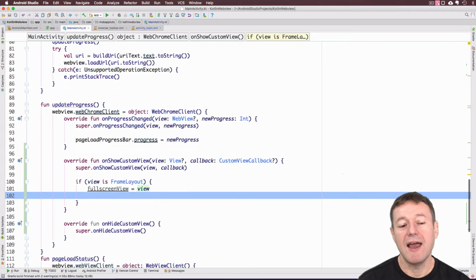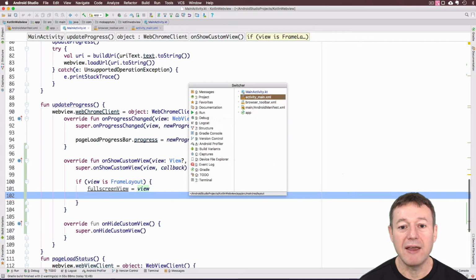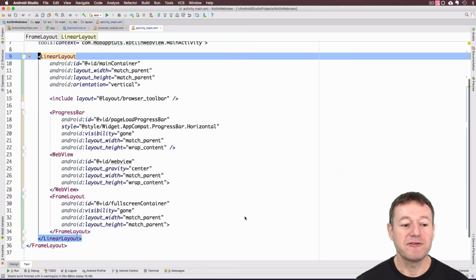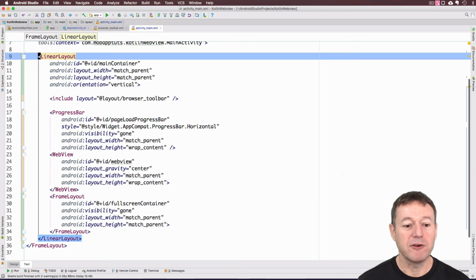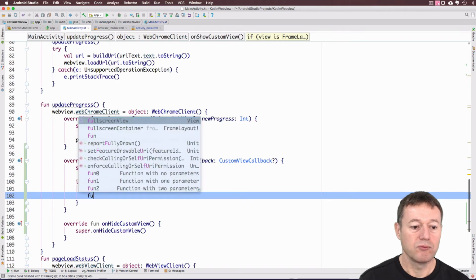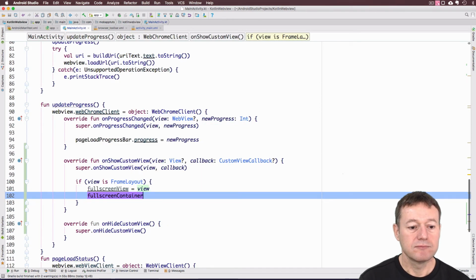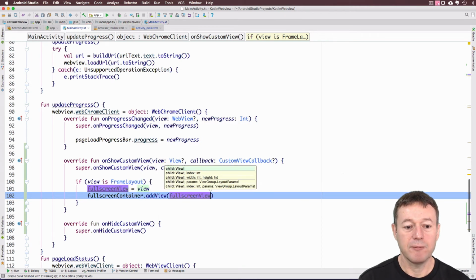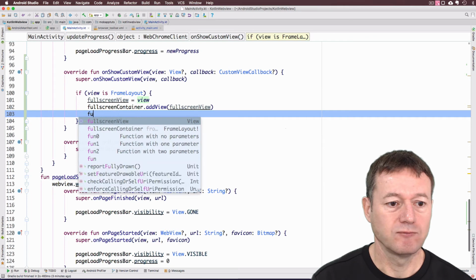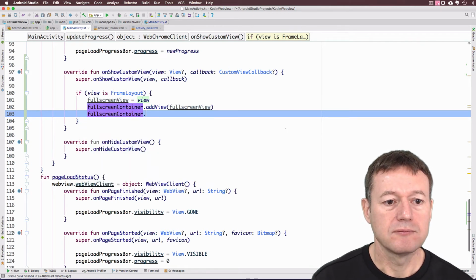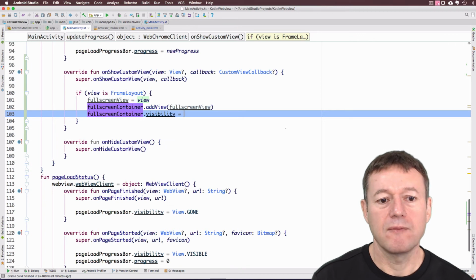Right, and the next line underneath that is we want to add that view to our, if we go back to our main layout file, we want to add it to this FrameLayout here. So what is the ID for that fullscreen container? And call addView with the fullscreenView. So that will now be added. Okay, now we want to make our fullscreen container visible. So we'll call visibility and call View.VISIBLE.